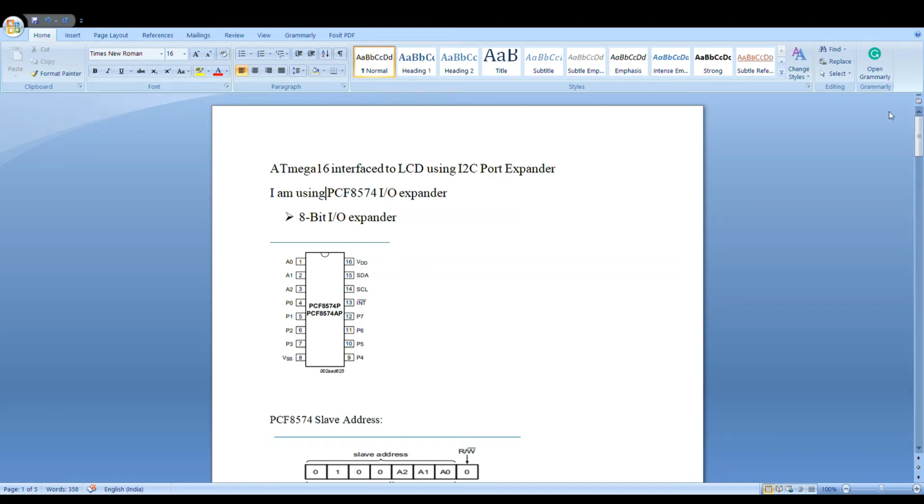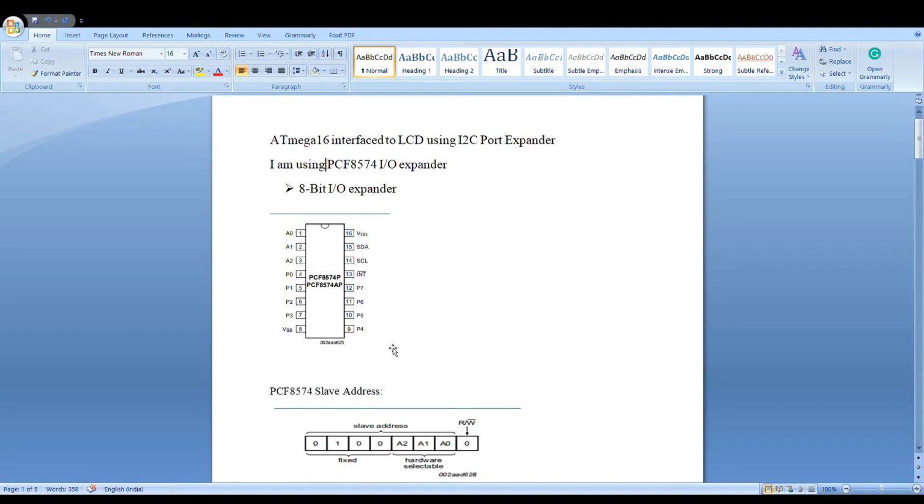Hello friends, today I will be showing how to interface an LCD using an I2C port expander. I am using the PCF 8574 IO expander. It's an 8-bit IO expander. This is the pin details of the IC.